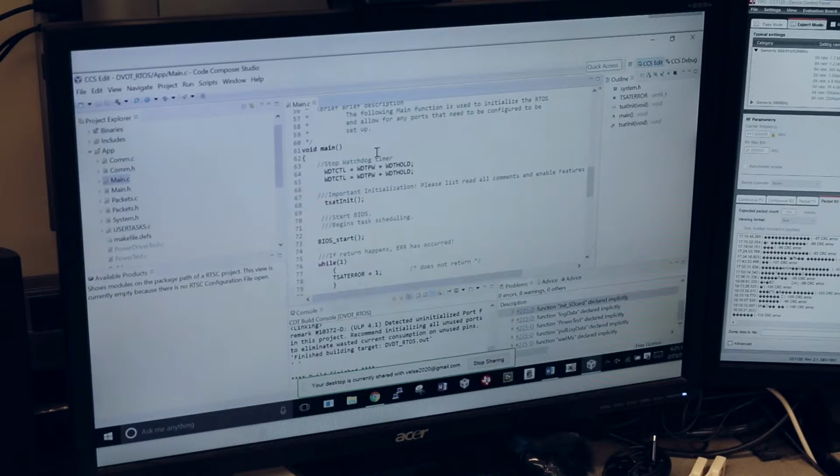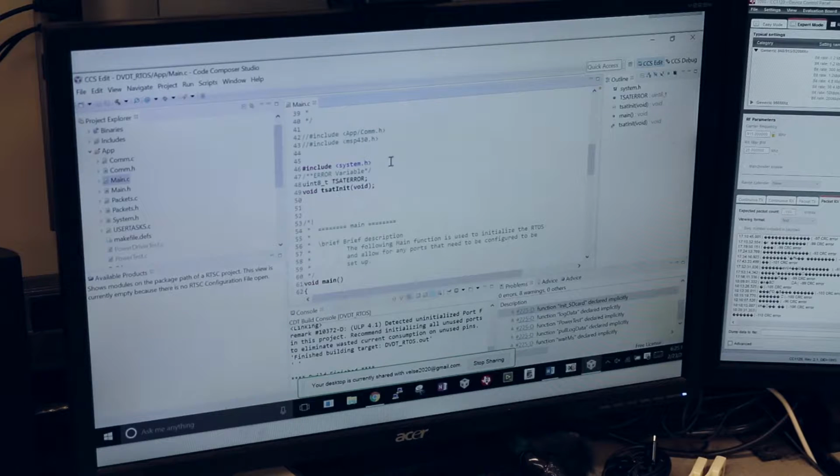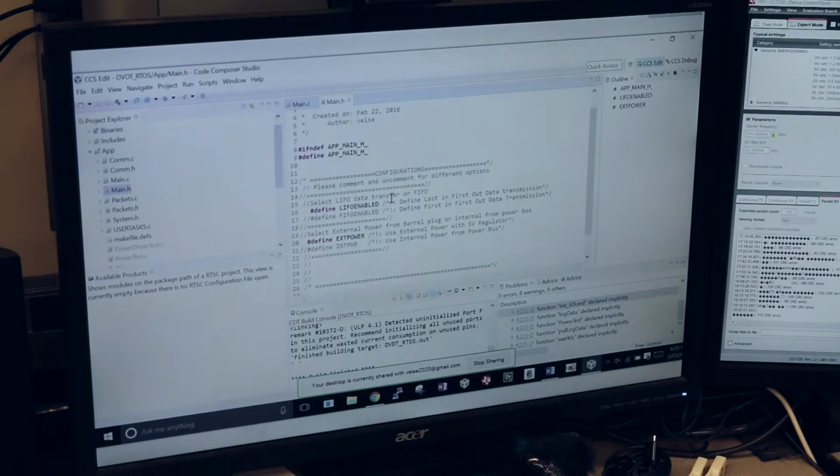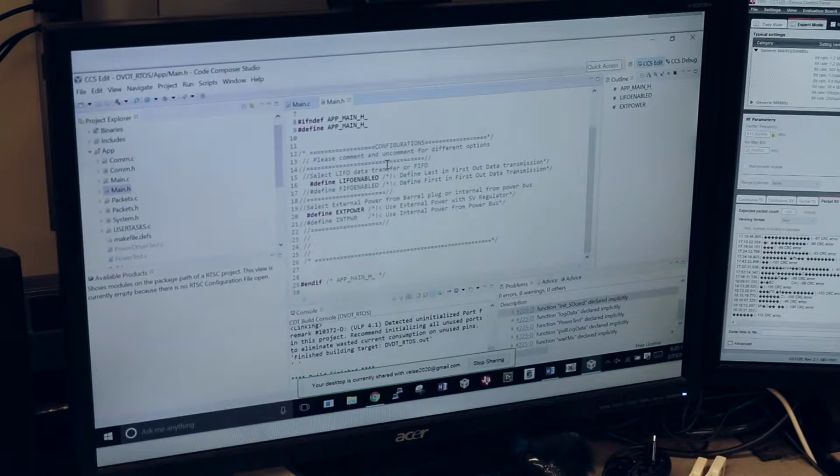With the main.c, it also has a main.h. Here's where you set up all your configurations. There's only 2 currently. We select the way we want to transmit data back, either LIFO or FIFO. If you define LIFO, then that means it's last in, first out. If I just uncomment this and comment this, now it's FIFO. That's how you select between different configurations.